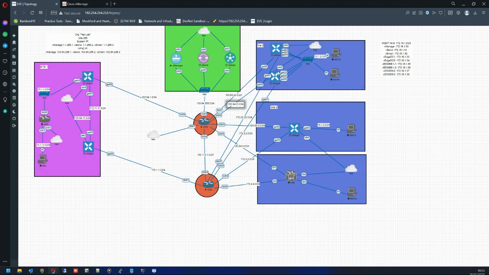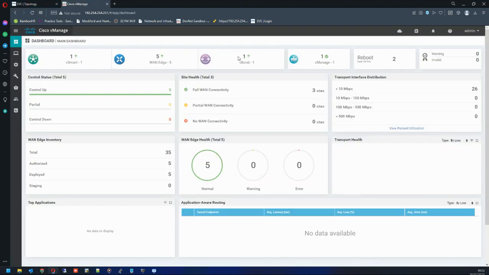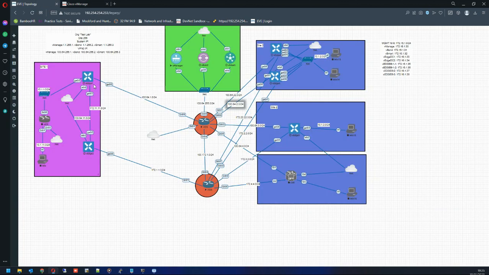vEdge 1, 2, 3, 4, and 5, and I have vBond and I have the vManage. And as you can see, it's normal and the three sites is up. This is site one, this is site two, this is site three. Because of the limitation of the hardware resources that I'm using, I won't be able to complete this. This is our MPLS site, and this is our internet gold, and this is MPLS for the color differentiation.